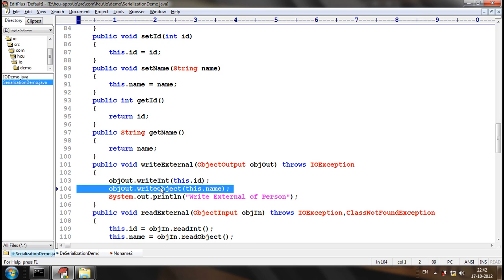So, read it. We'll set the ID, this.name equal to readObject. So, sequentially we are externalizing, and in the same sequence we should perform de-externalization. Only the class information and the sequential values will be stored in the externalized file.